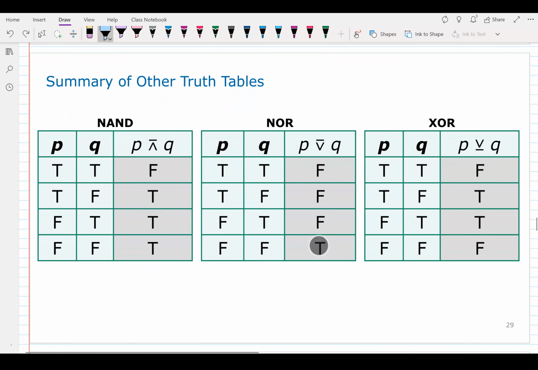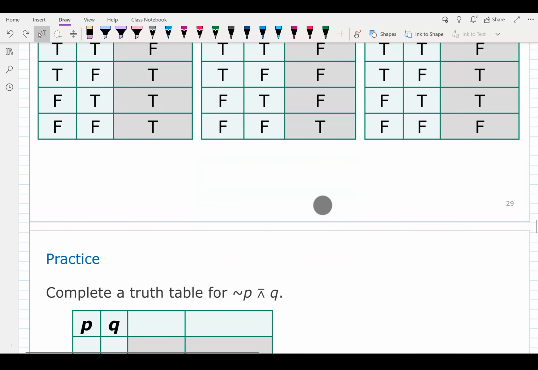This is our summary of just NAND, NOR, and XOR. So if you want to use this as a sort of reference table, be my guest. Might be a good idea to print this page, stick it on your wall or something, whatever gets you through. But this is a summary of what the results are going to be.